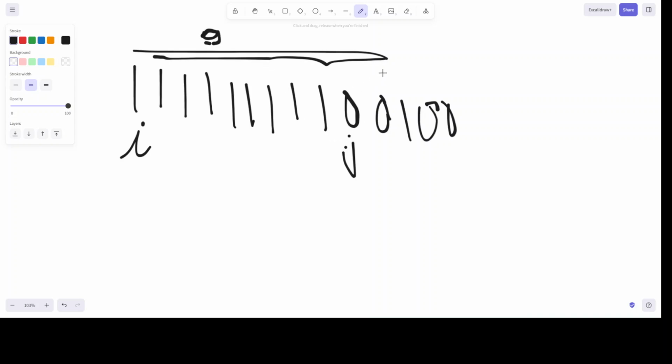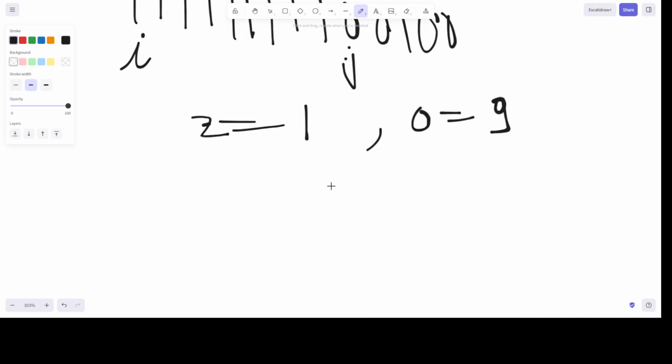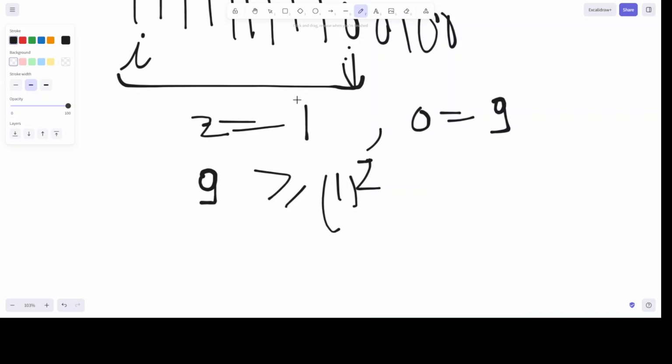and basically if I say how many zeros are there in my current substring, it is 1, and how many ones I have, 9 ones. So first let's check that condition we have. 9 is greater than or equal to 1 square, right? And yes, this is right, this is greater, so this is a valid string. I can include it in my solution.